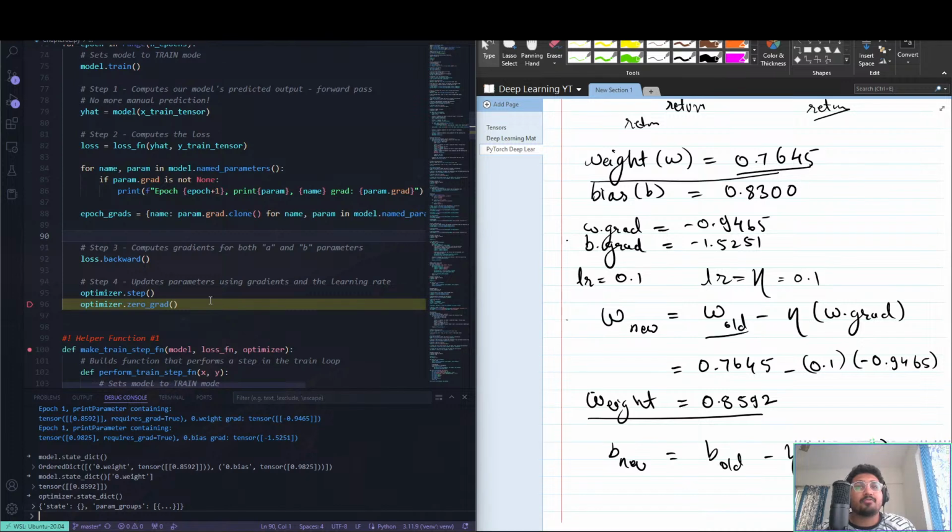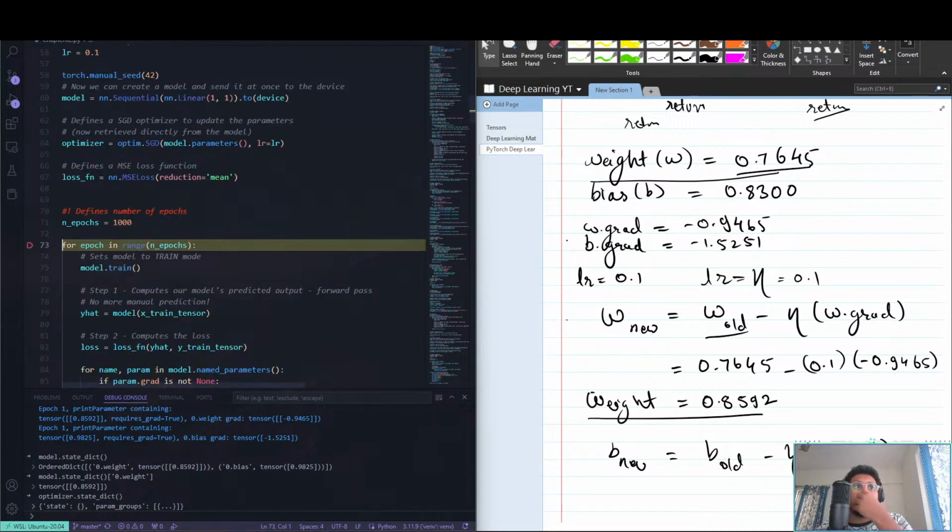And one thing that's probably the most important: you don't merely update weights in your neural network, you also have to empty your gradients. If you don't do that, every time the newly calculated gradient will be added to the previous gradients. We don't want that. So let's zero out our gradients.